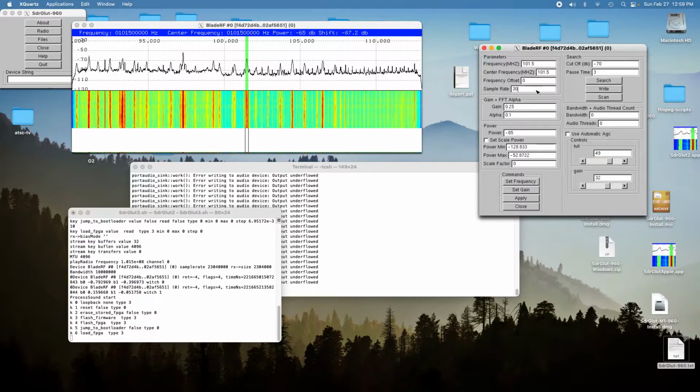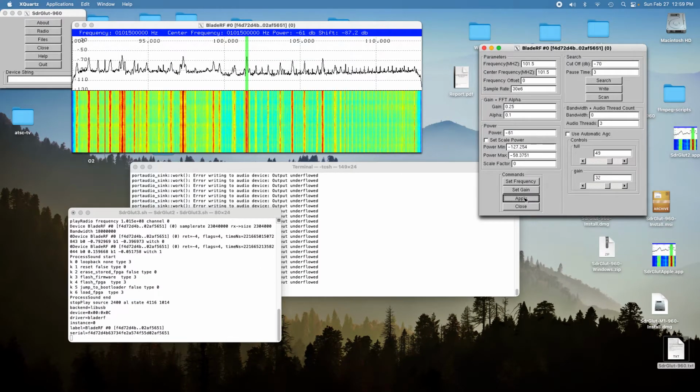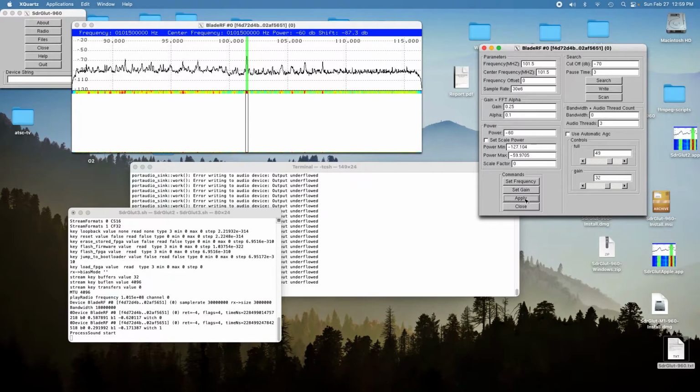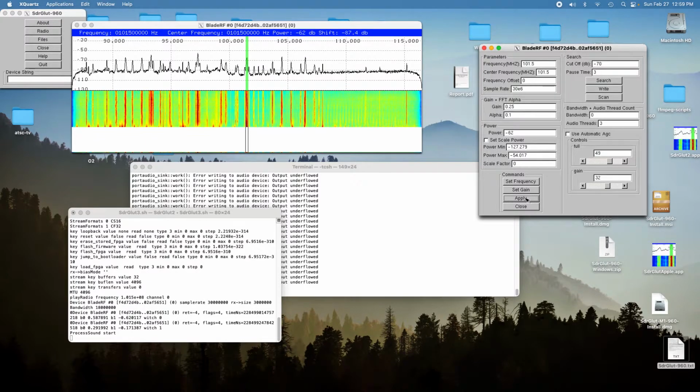So we'll go to 30 megasamples per second and turn on a couple of extra audio threads to help with the processing here. Okay, so here's 30 megasamples per second. Takes it a while to reset. And there it's doing 30 megasamples per second with no problem. And Gqrx couldn't do 30 megasamples per second.